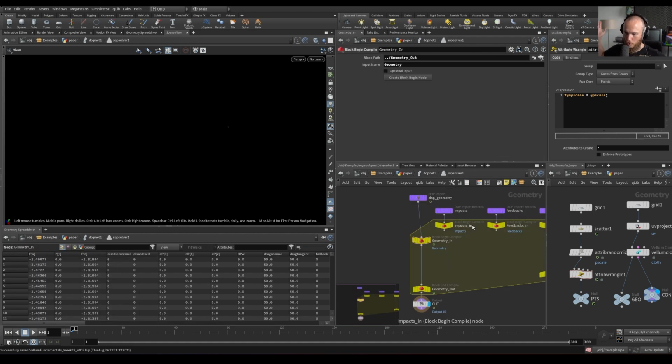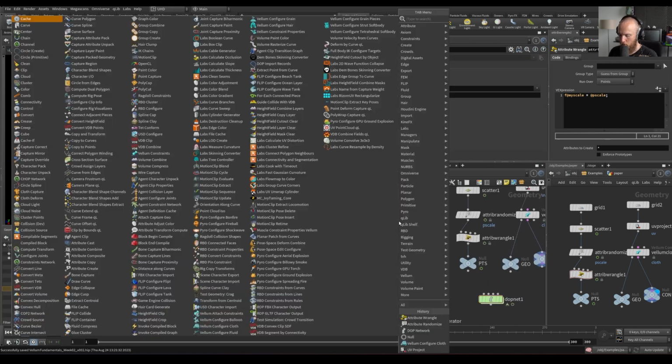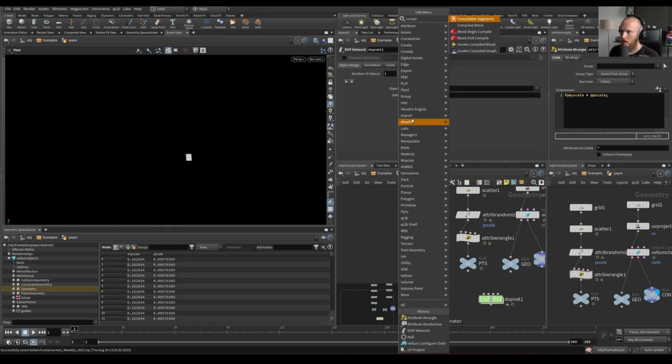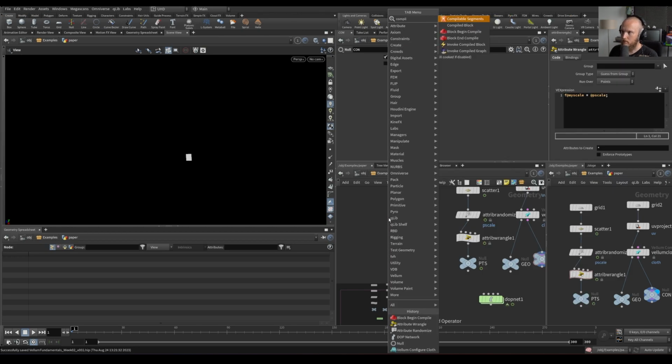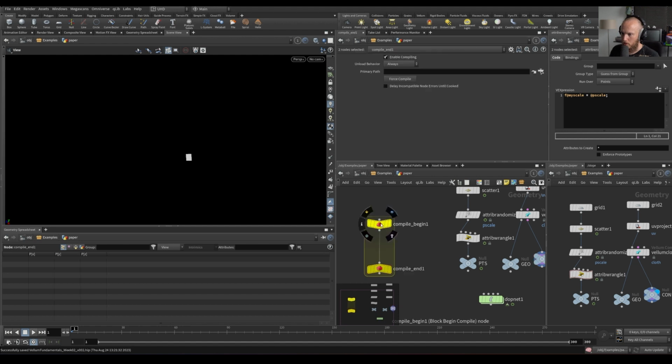So this will run on all the cores. A lot of SOP nodes are not multi-threaded, and you can make stuff in SOPs multi-thread yourself with a compile block. Compile block, there we go.